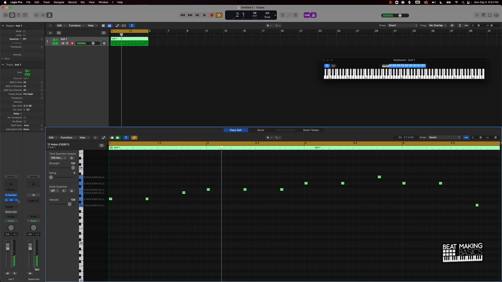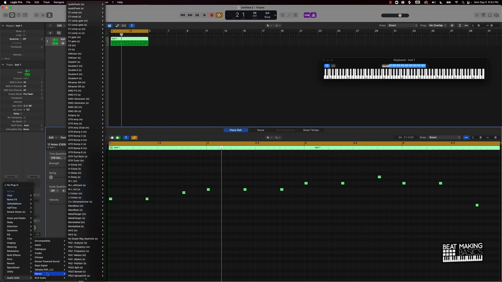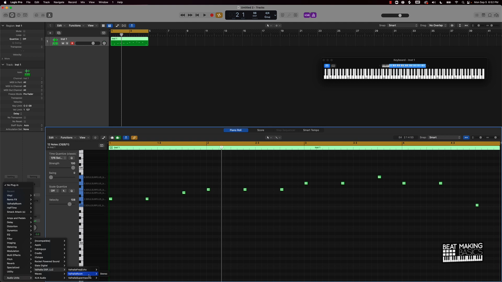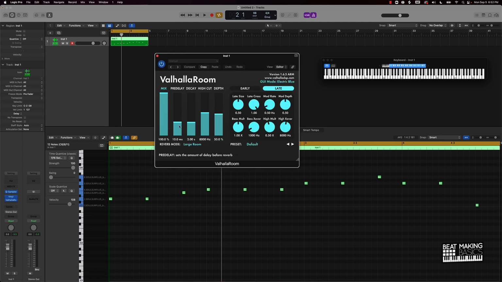And so you can also come over here and maybe add some type of reverb to this. So obviously we have the all famous Valhalla room we can put on this. I'm turning this down some like so. Come over here, let's go.